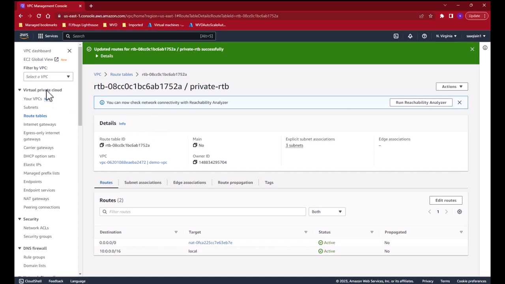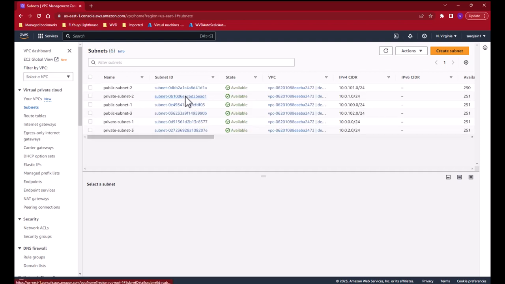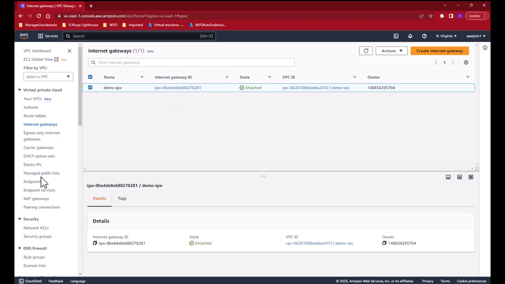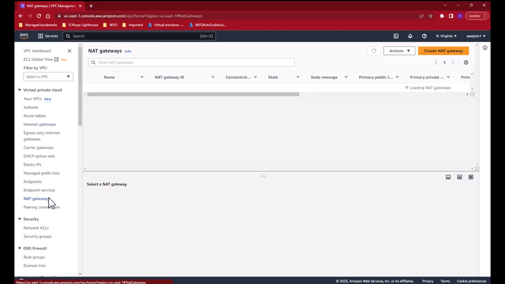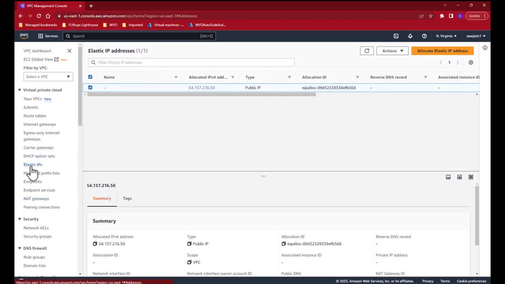And now the next step is, you can see that here we have a VPC created, and let me show you one by one. If I go to subnets, I can see that we have six subnets available, which are associated with their respective availability zones. And here we have the route tables, which are connected to the respective subnets, and they have respective routes as well. The internet gateway is up and attached, and we also have a NAT gateway which is up and running and associated with the Elastic IP. You can see that it's available, and here you can see the Elastic IP.